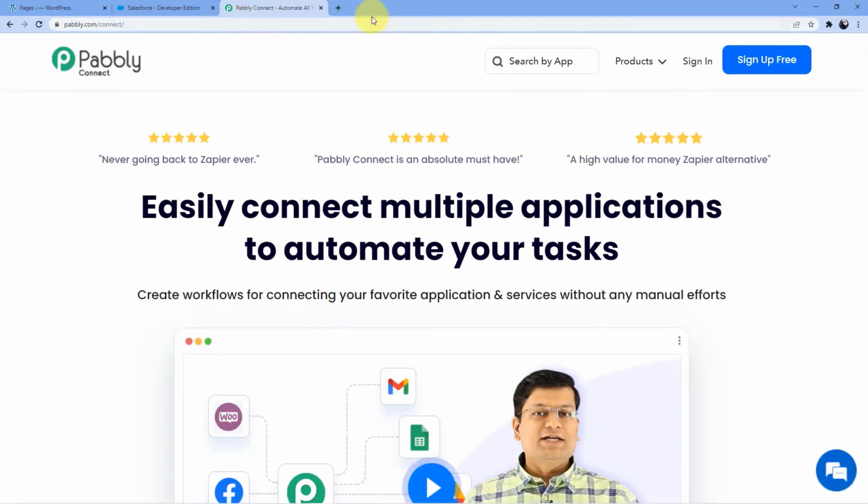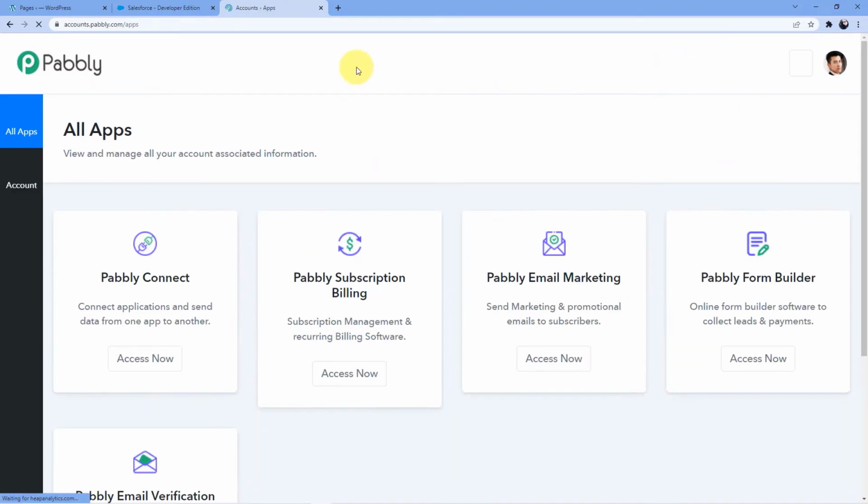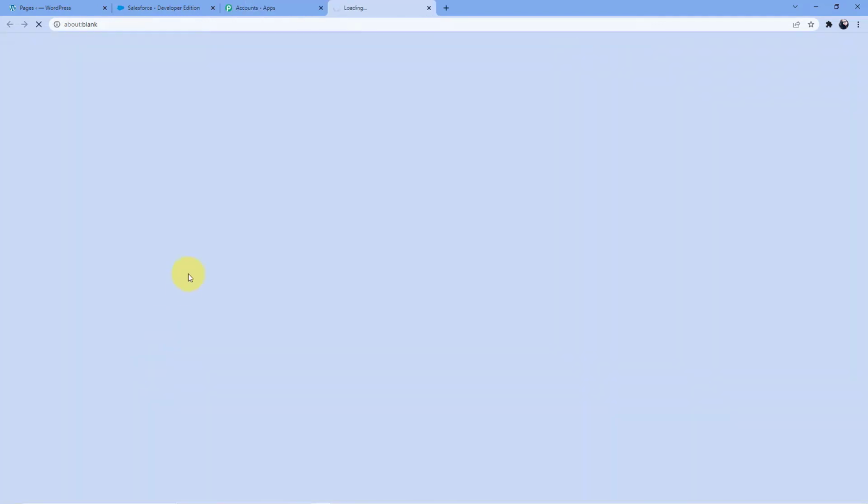Now here you have two options. Either you can sign in or you can sign up. Signing up is absolutely free, and it will also give you 100 free tasks every month from our side, so that you can practice the workflows that we are teaching you. Now, I already have an account here, so I will just go for sign in, and then I will click on access now for Pabbly Connect.